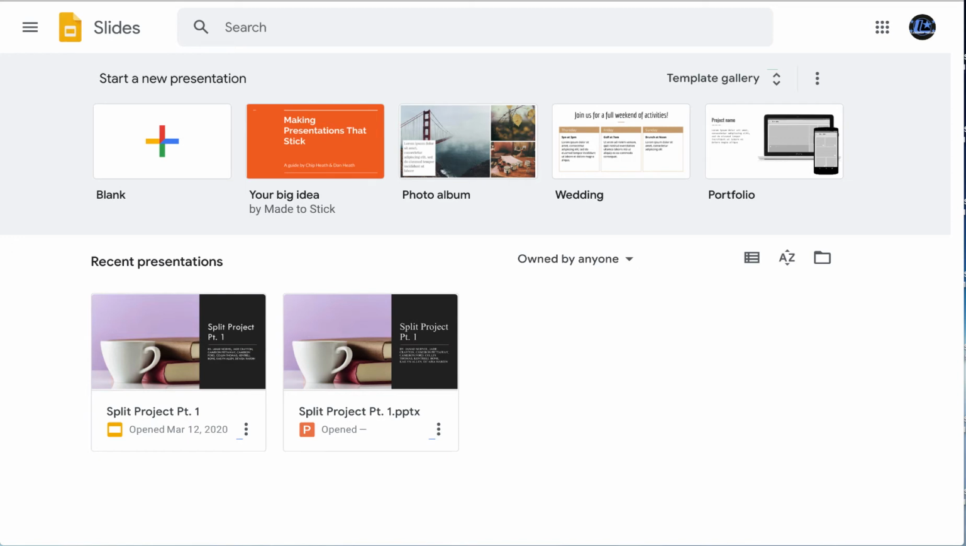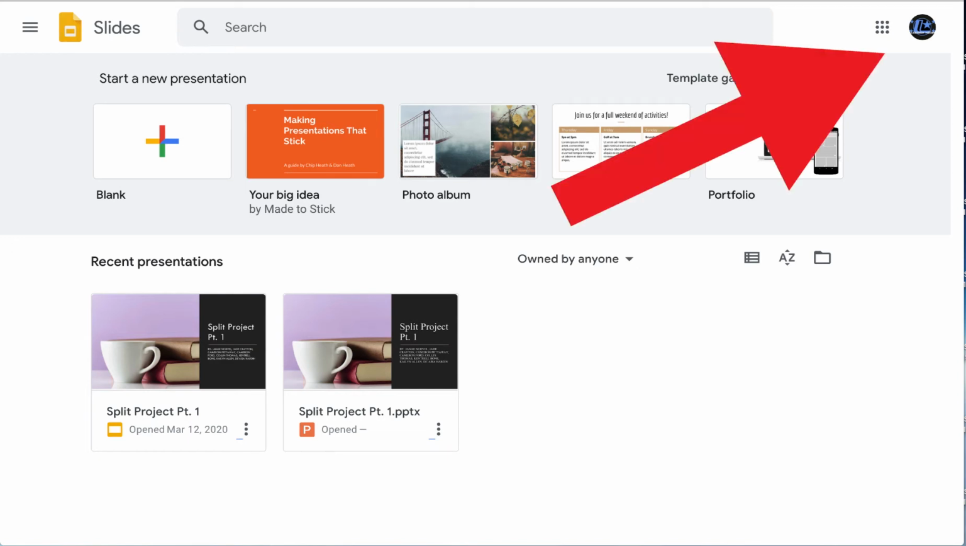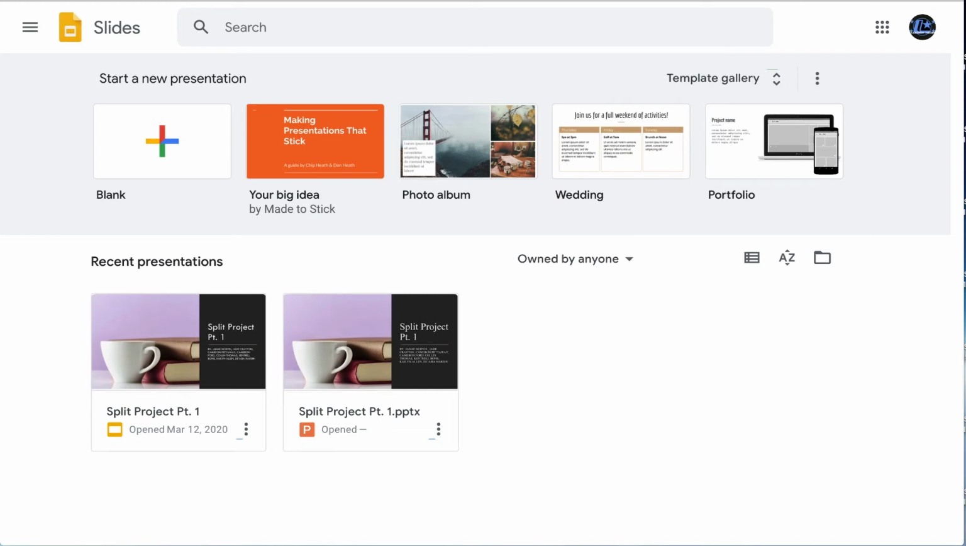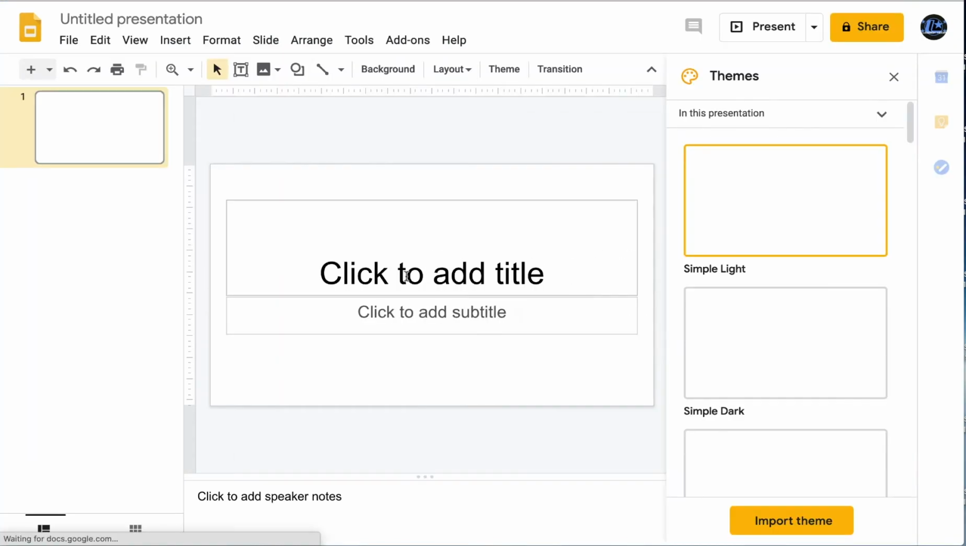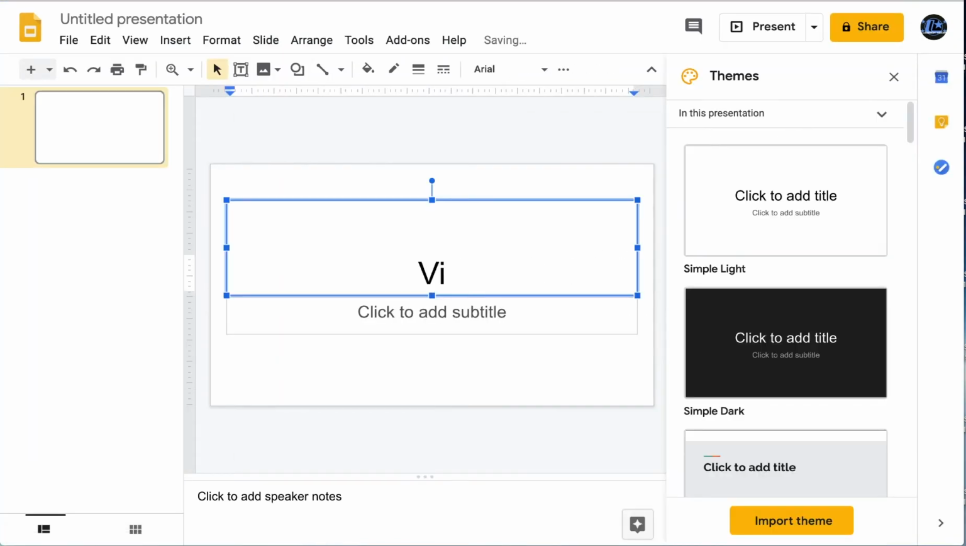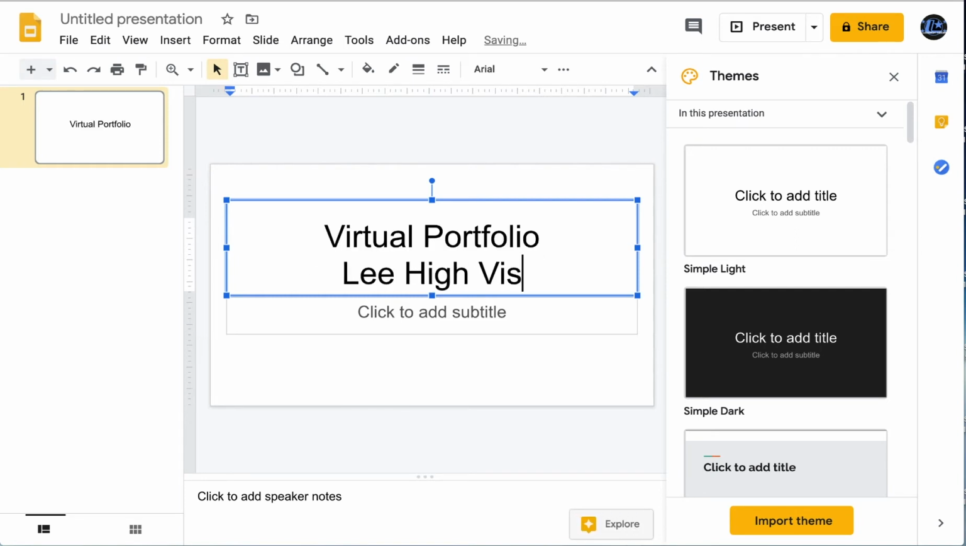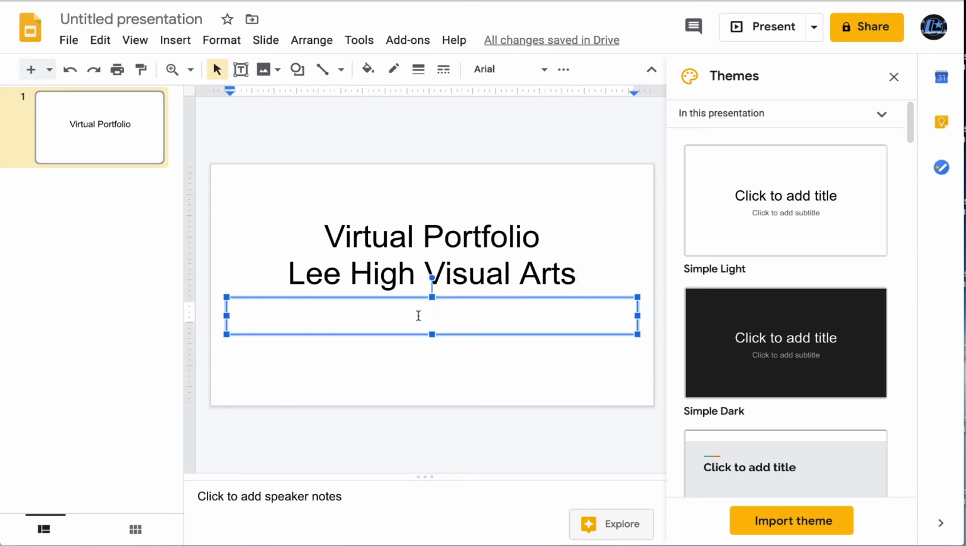Okay, for our Google Slide tutorial, we're just going to go into Google Slides, make sure we're signed into our Gmail account. Then we're going to click blank. We're going to open up a new presentation. And you can see it's got some text boxes already there for you, so I'm going to go ahead and use those text boxes, and I'm going to create a virtual portfolio for Lee High School's visual arts. And then I'm going to put the artist's name to make sure that the teacher knows who this belongs to.